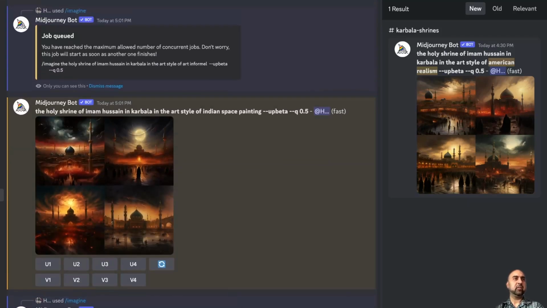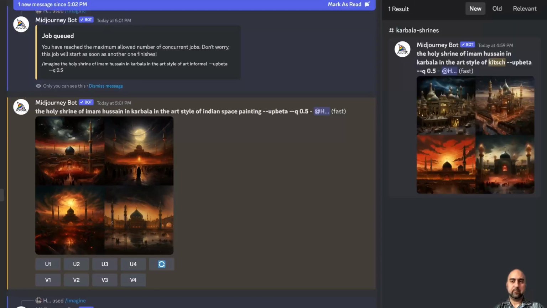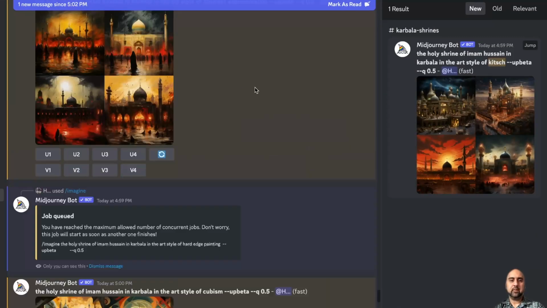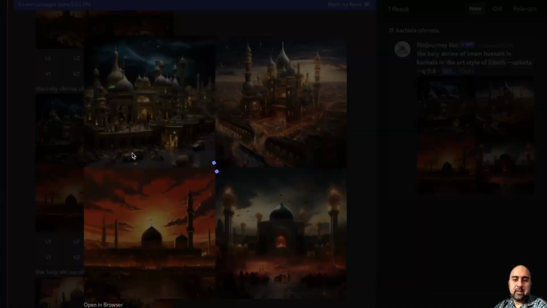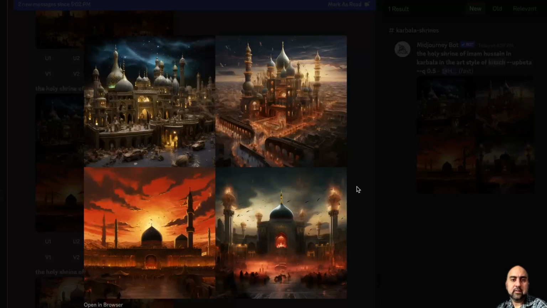Okay, let's go back up. Let's look for kitsch. Okay, so we're here. So let's see how this looks. Wow, look at this. There's a lot going on there, and it looks totally different. There's a car here, and it looks like little figurines on this blue substance, which is water, and there's like stars. Yeah, these are completely different.